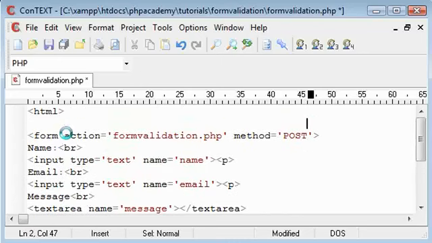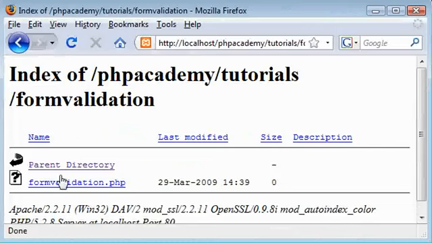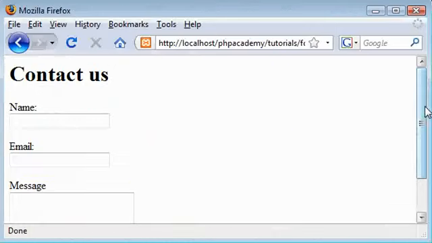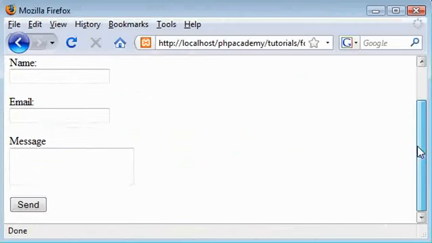Okay, so we've got our form here. Let's just presume we've got a header up here, so we'll say h1 for the header, and let's just say contact us. Okay, so I'm going to save that out, bring this back up, and we've got our form there. Okay, so this is our form.